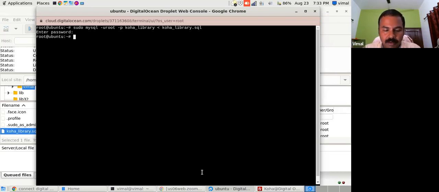The command is sudo koha-upgrade-schema library. Library is the name of the instance, the Koha instance. Instance means we can create more than one Koha instance in a single installation. One instance has its own database.